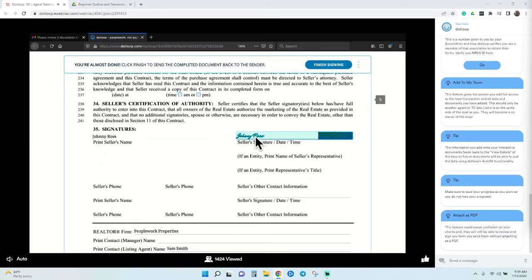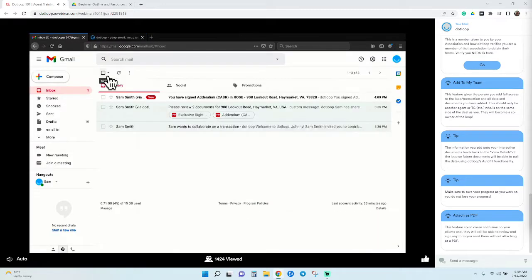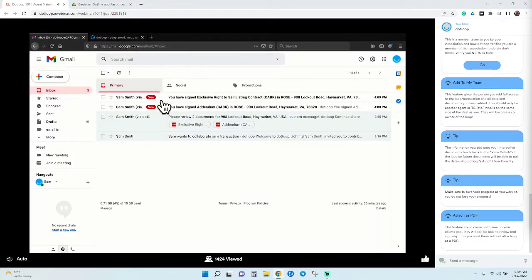And once they complete all of the fields, they need to click on Finish Signing in the top right. And before we go through any of this, I want to show you that your client has already received emails with copies of what they just signed. So they have a copy of the addendum and the contract.